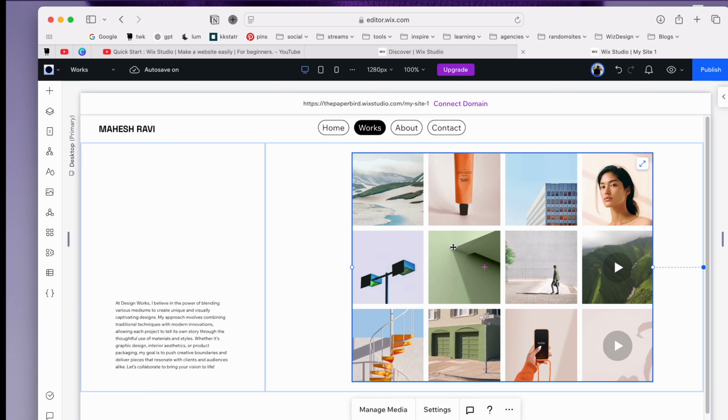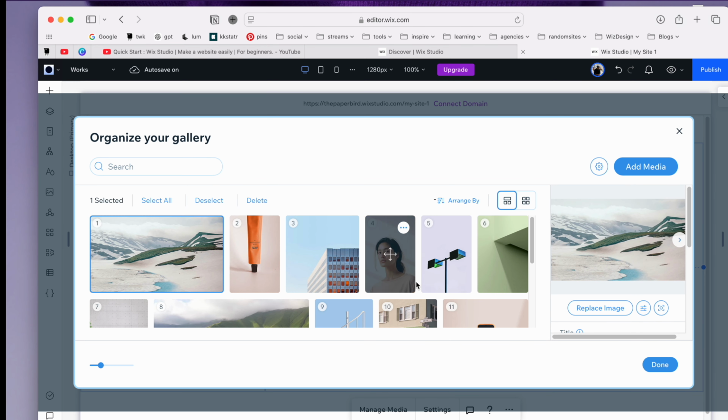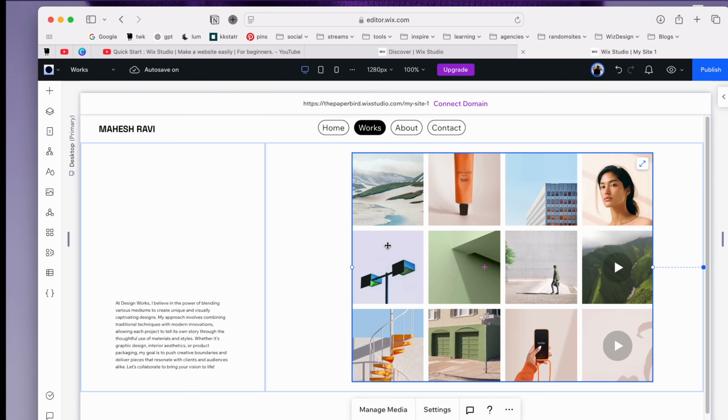Now to add your own works, you just have to click Manage Media and then remove all the works that you have in here and then add the projects that you want to feature in here, right? So just select everything, delete them, add your own works, and that's going to be displayed in here. So you have a very quick gallery to feature, right?